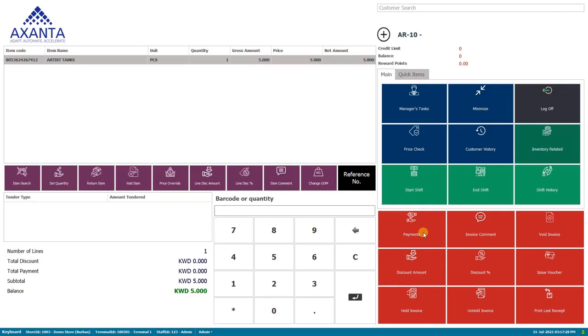So these are the two different ways which can be used for capturing information in Exenta ERP. Thank you.